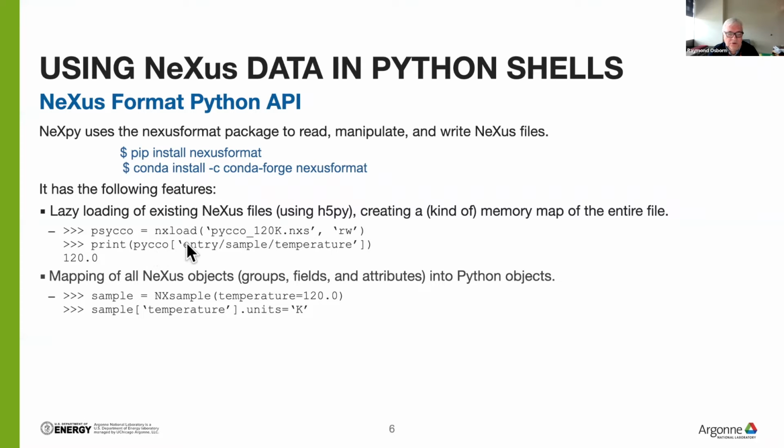And so, for instance, you can use the POSIX file path to read or access data stored within that tree immediately. And it maps all Nexus objects into Python objects. So the groups are effectively dictionaries with a certain class added to it. The fields are usually NumPy arrays, so they can be scalar, strings or other. We don't actually handle compound datasets, although if you read them in, the underlying NumPy data will be there, and then attributes.